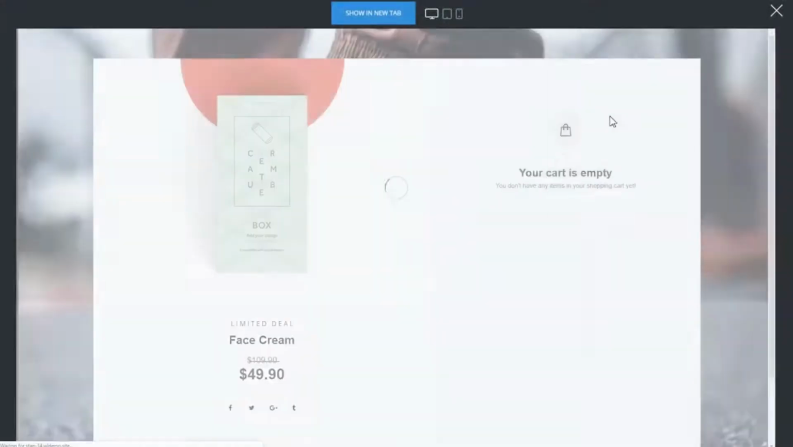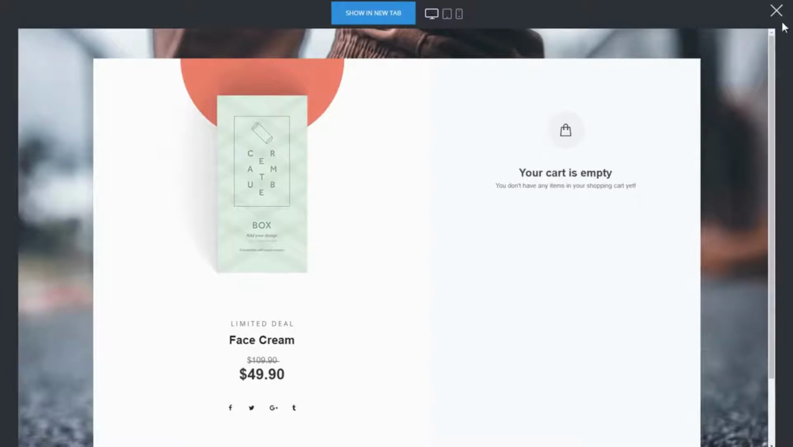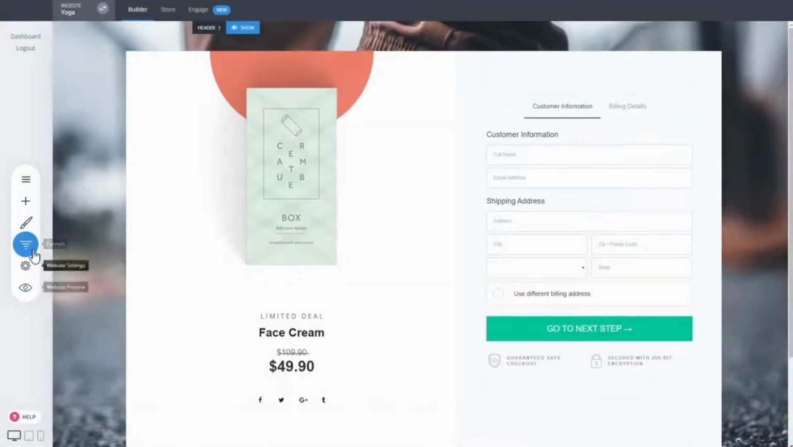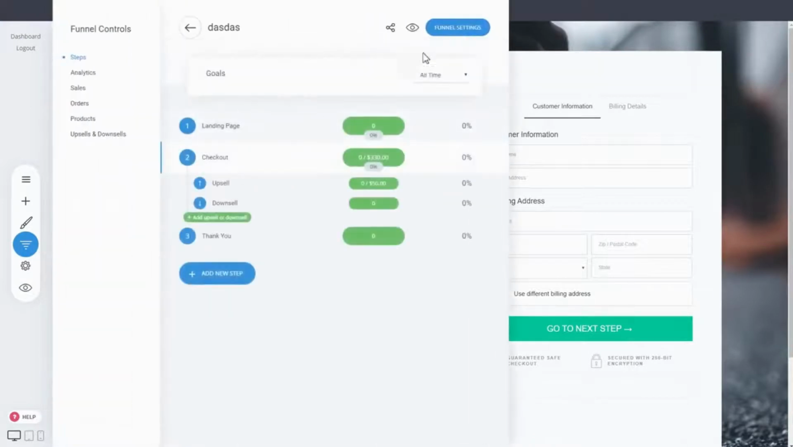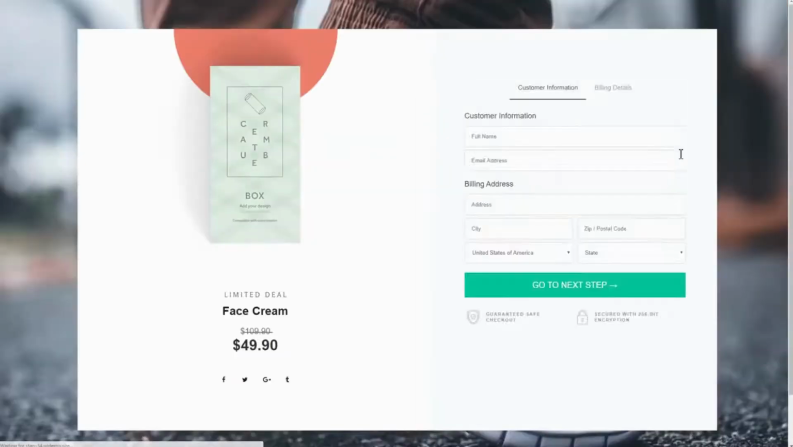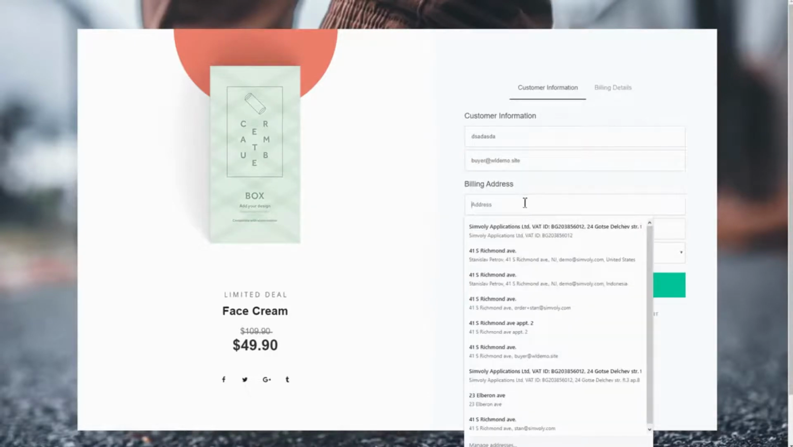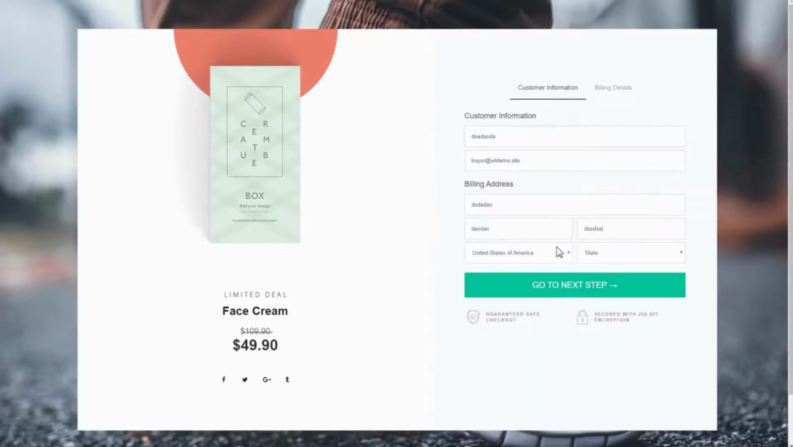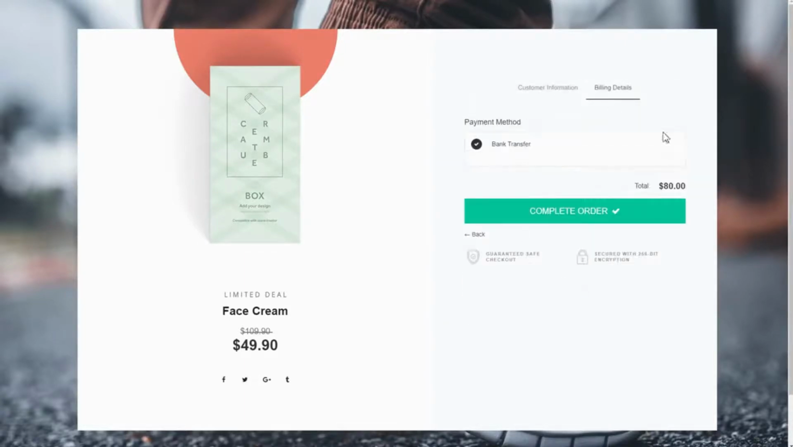So if you have this option, well, actually now we don't have anything in our cart because we already purchased. So we can just go into the first step and let's buy this product. Go again and add some information. Add some name and go and check out.